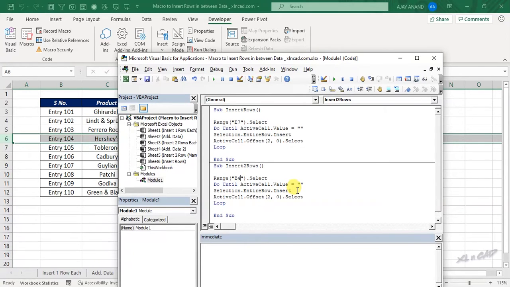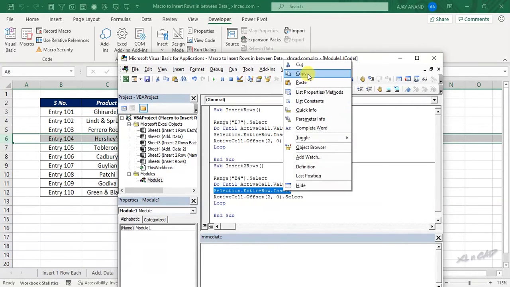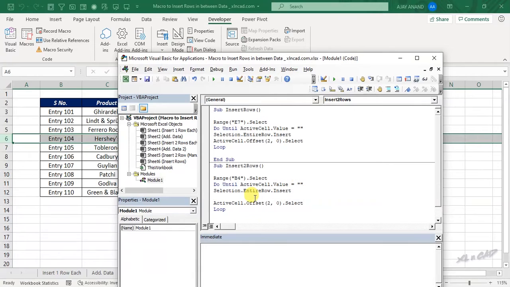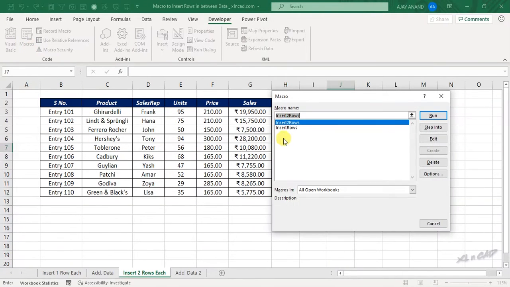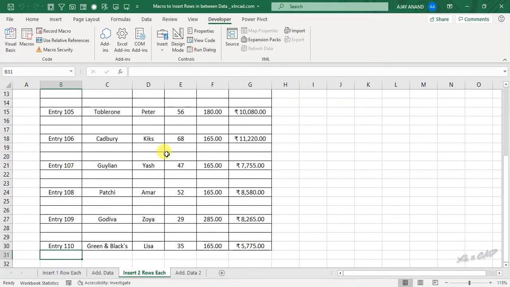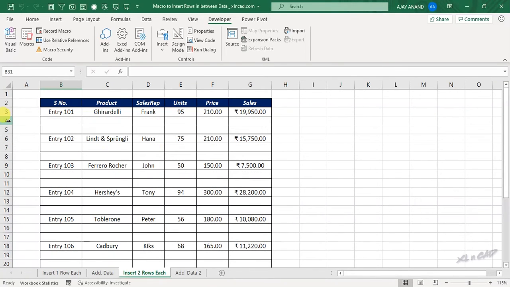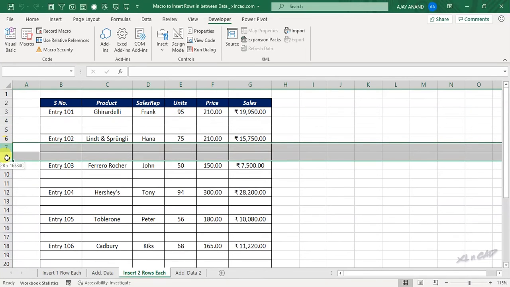Now copy the statement to insert a new row, Selection EntireRow dot Insert, paste it here. ActiveCell dot Offset, 3, 0 dot Select. Close the Visual Basic Editor, Macros, and here is the second macro, insert two rows, Run. And see, two blank rows are inserted between each of these records here.